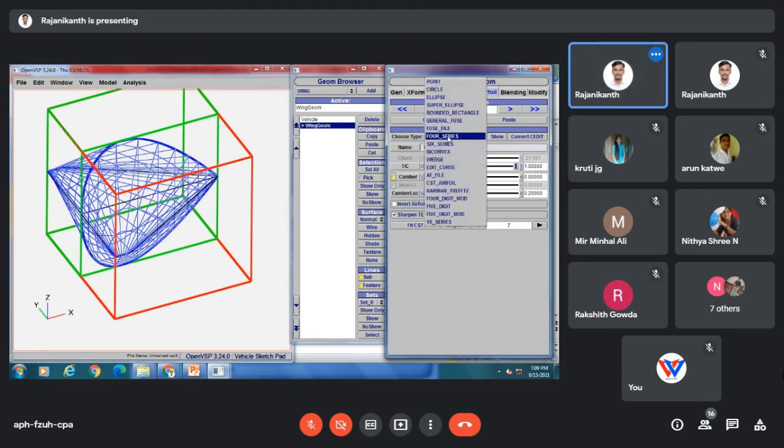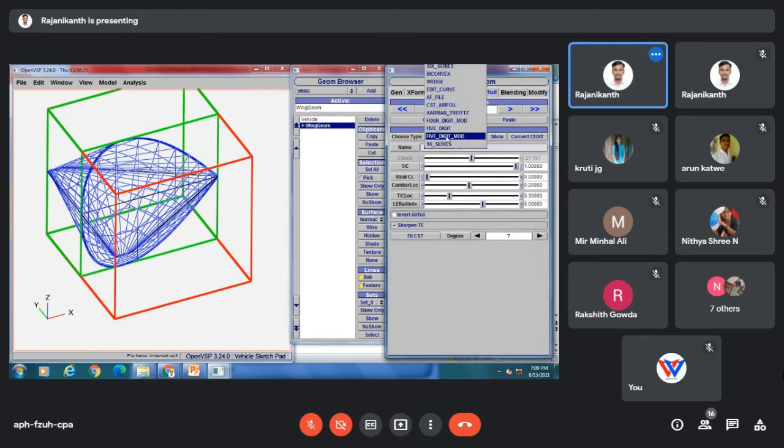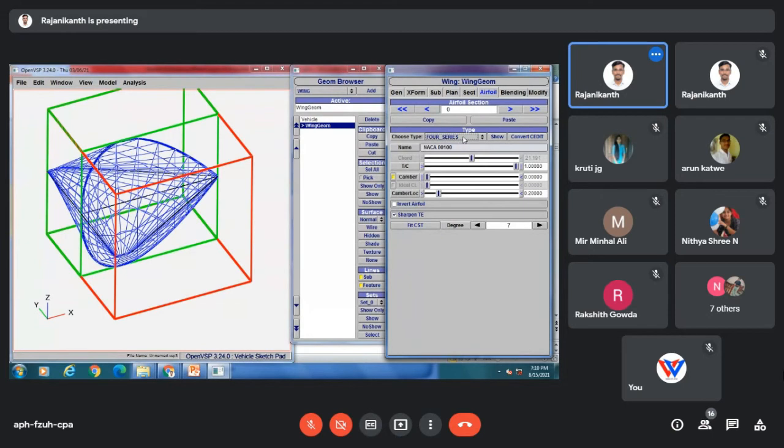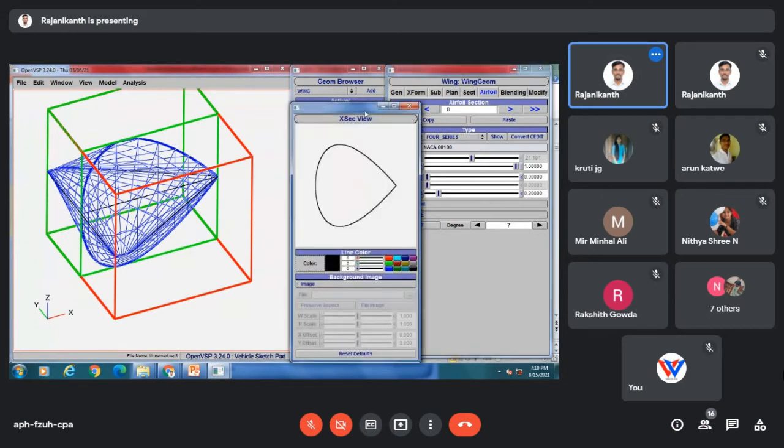Here we have the thickness to chord ratio, and also we have 5 series. Also we have 6 series, and 16 series. So whichever type of aerofoil you are looking to add, just choose that type and add it to your model. That's it. So now I will select 4 series. Here we have 4 series.